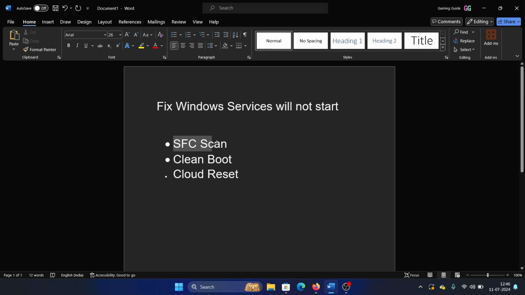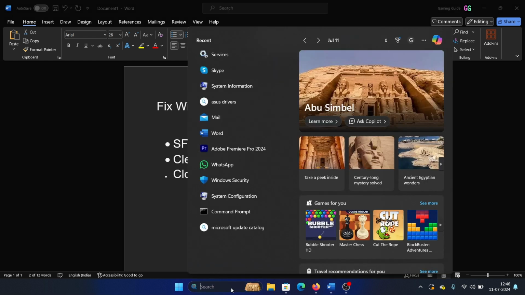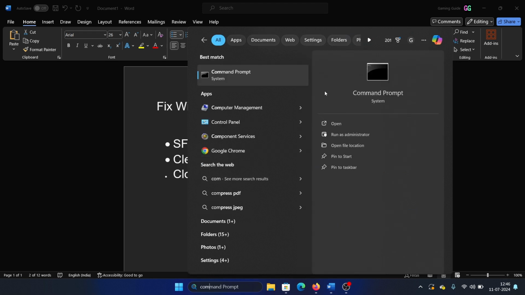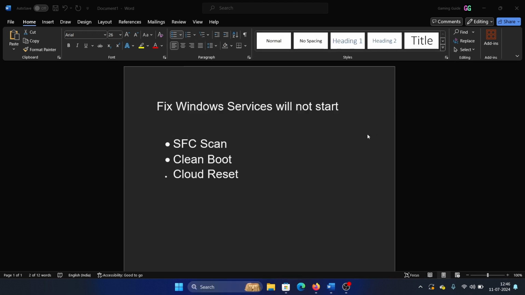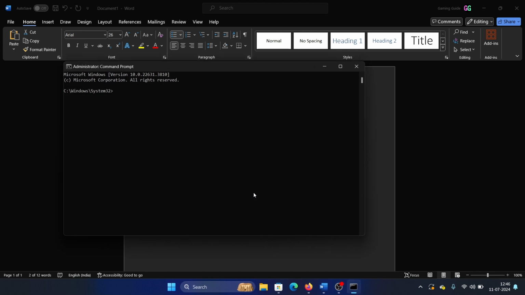The first option is an SFC scan. Search for command prompt in the Windows search bar and click on Run as Administrator to open the elevated command prompt window. Type the command sfc /scannow and hit enter to invoke the SFC scan. This is for the SFC scan.